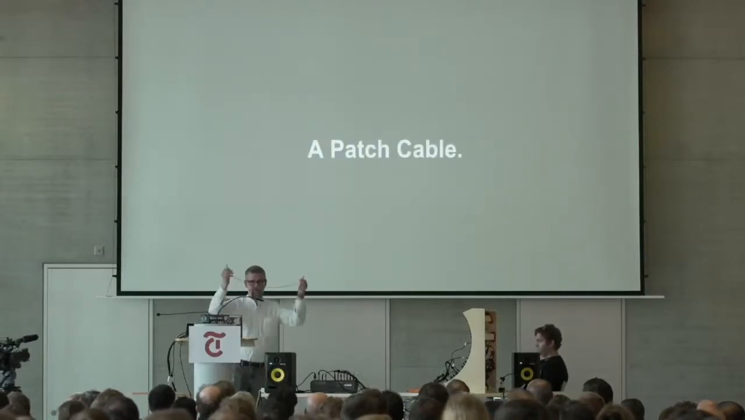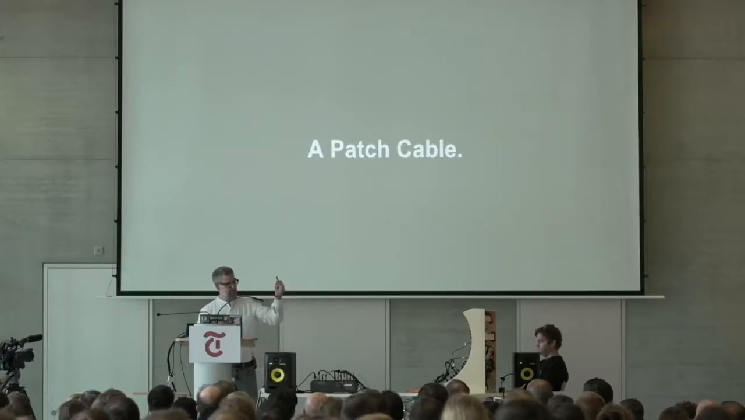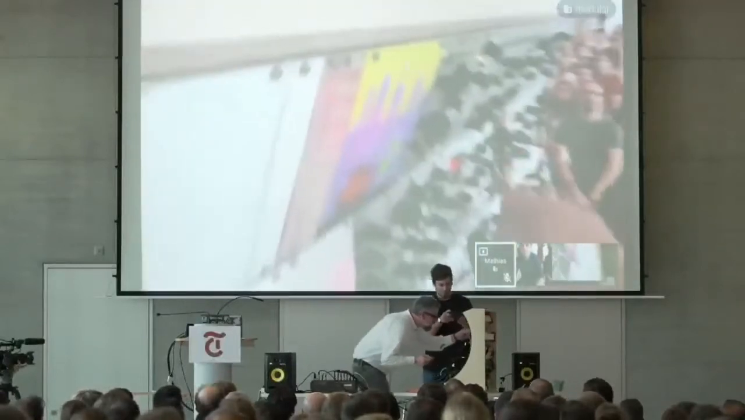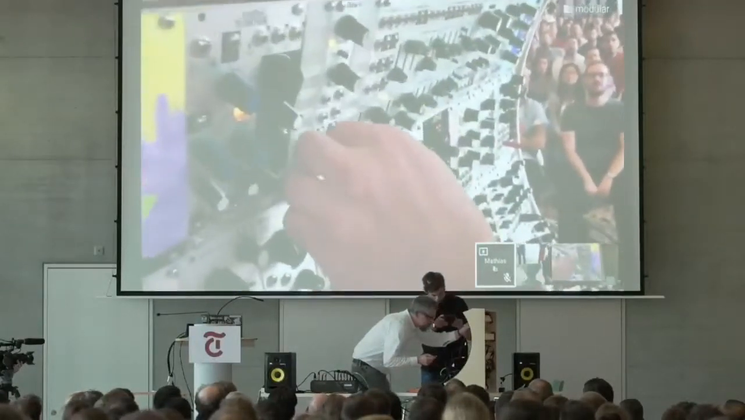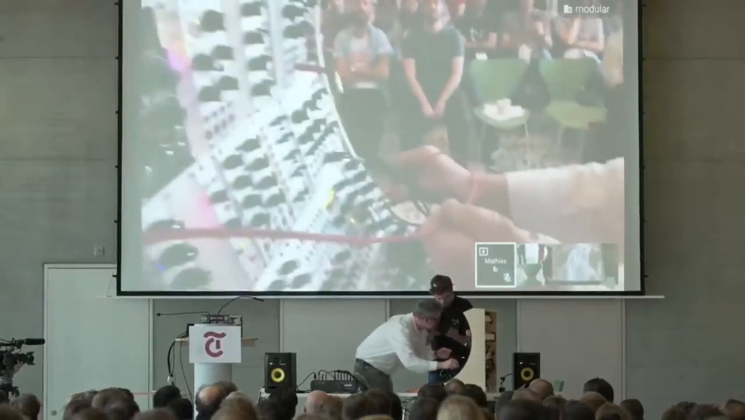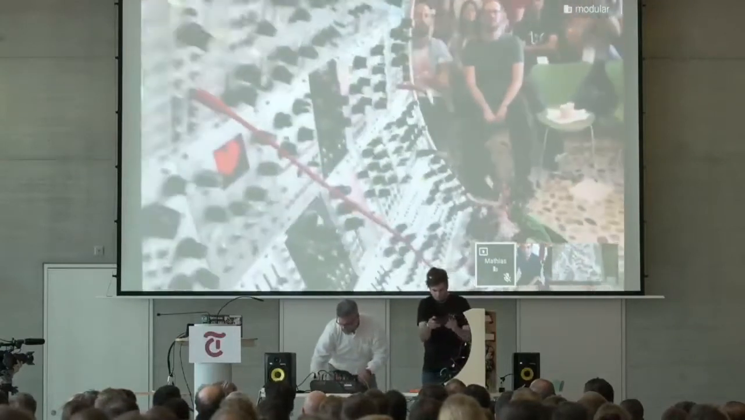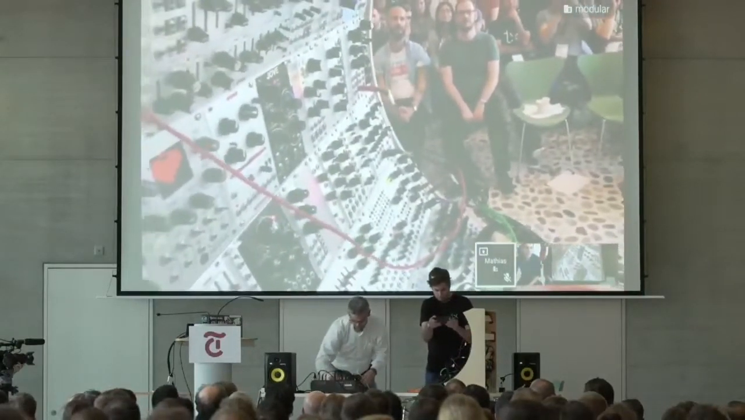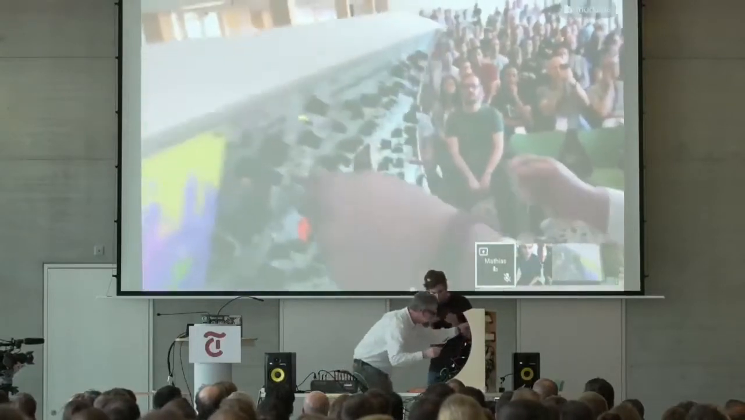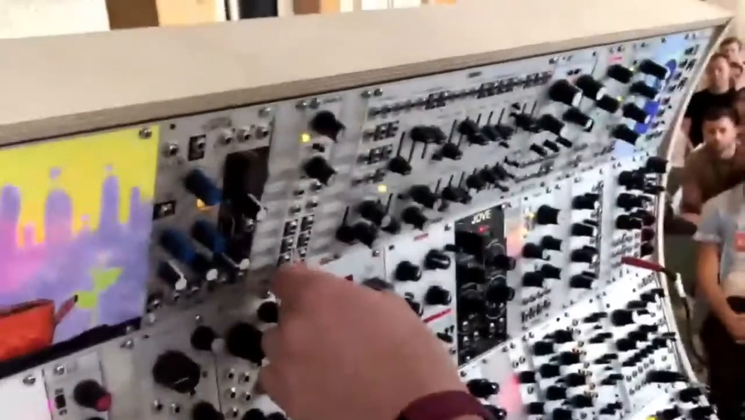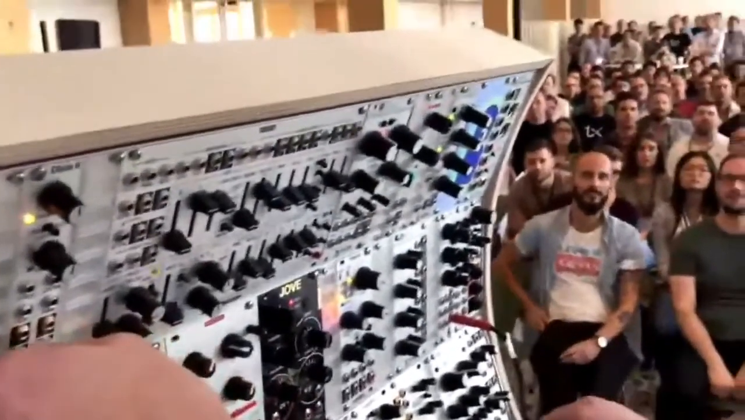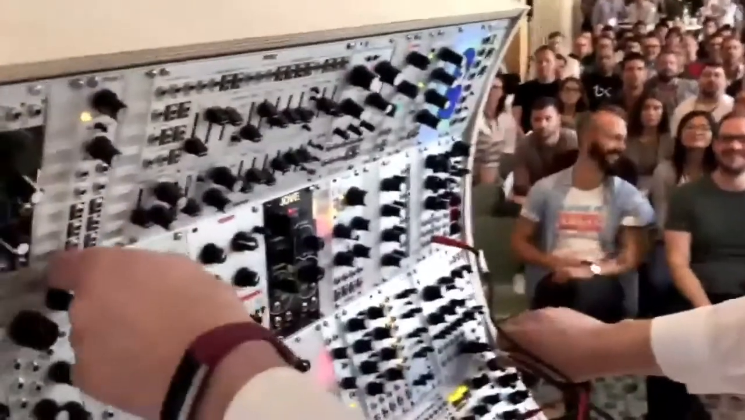So first of all, this is a patch cable. It's just a regular 3.5 millimeter mono patch cable. And this over here is an oscillator. An oscillator produces waves, sound waves. So here we're going to hear, hopefully, a sine wave. So that is a sine wave. This is a sawtooth wave. It's a bit harsher. And this is a square wave.